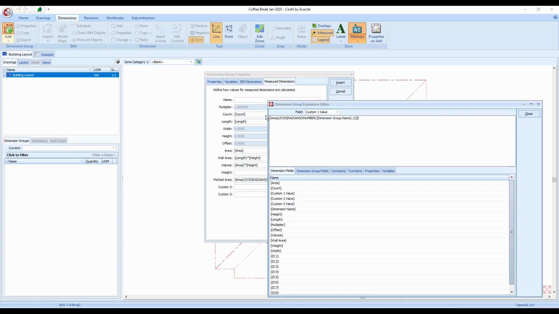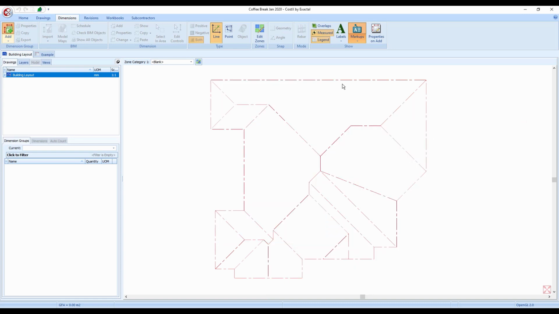So you can use a formula like this to build up your own custom quantities when you're using these fields at the bottom here. If I just close that down and press insert, you'll see that that group has then appeared in my folder structure that I told it to.